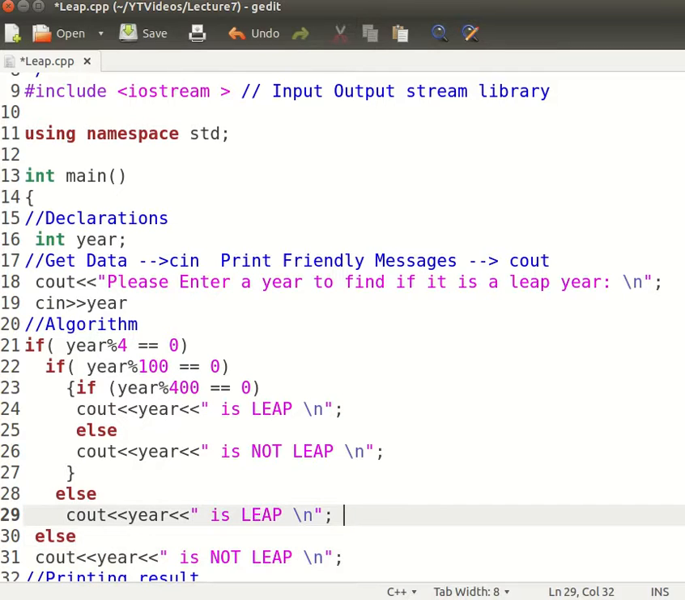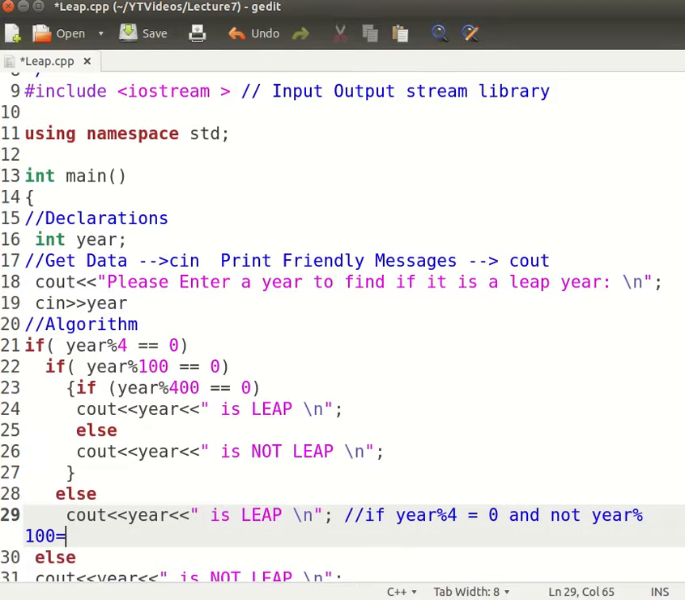Here I say if divisible by, if year, and I want to comment this section. So if year mod 4 equals 0 and not what? Century, or and not in the year mod 100 equals 0.